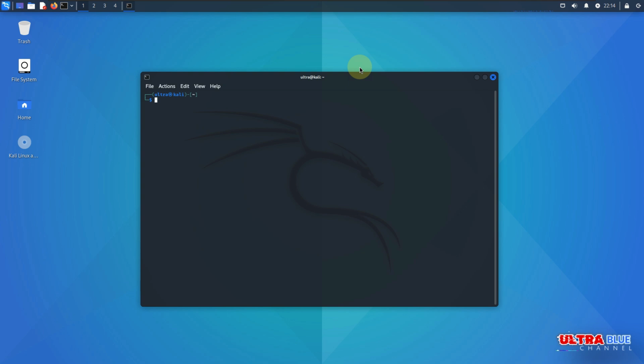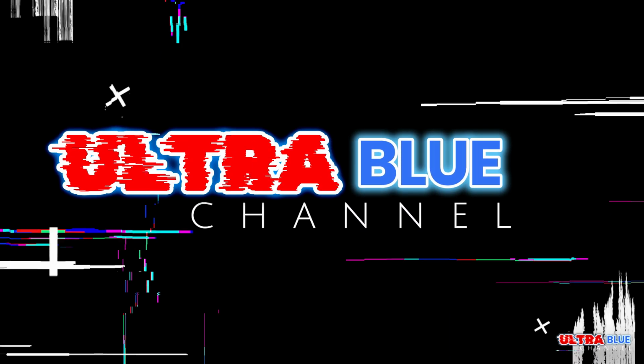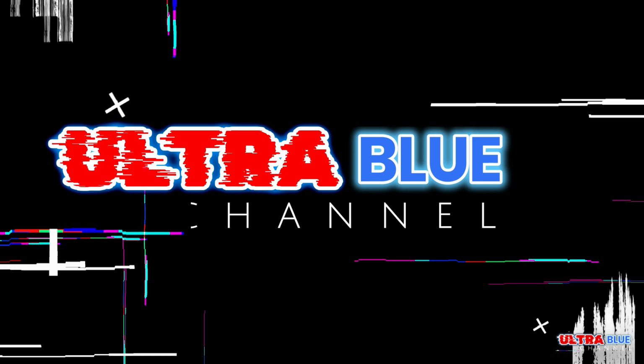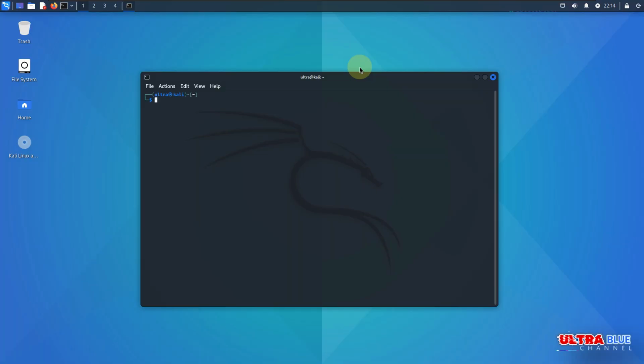Now, let's get started. The terminal or command line interface is a powerful tool for Kali Linux that allows you to interact with your system directly. By typing commands, you can perform tasks more efficiently and access features not available through the graphical interface. Let's start with some basic navigation commands. These commands help you move around the file system.